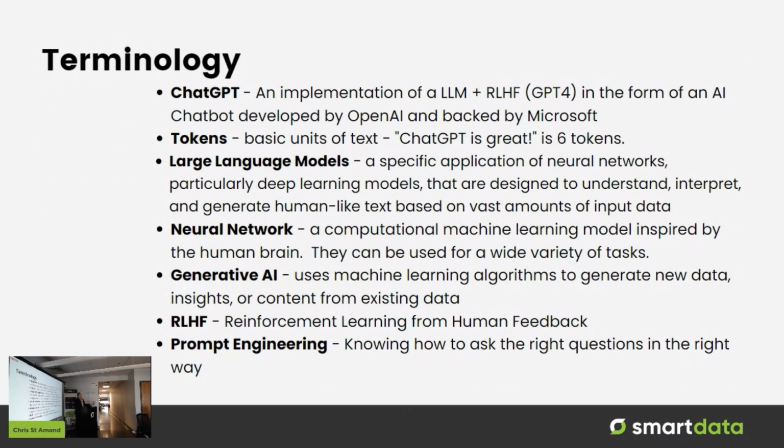So ChatGPT, you should know, especially if you're in IT, that this is an implementation of a large language model. GPT-4 uses a technique called reinforcement learning from human feedback. We're going to learn a little bit more about that shortly here. Obviously, we should know it's developed by OpenAI, and Microsoft is its largest backer.